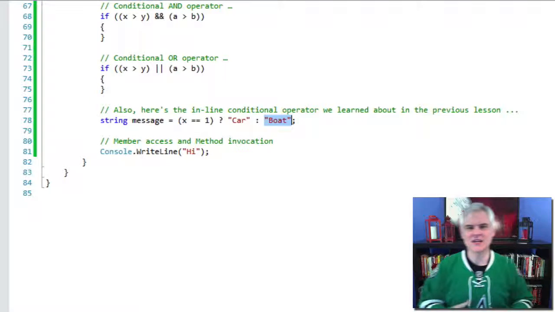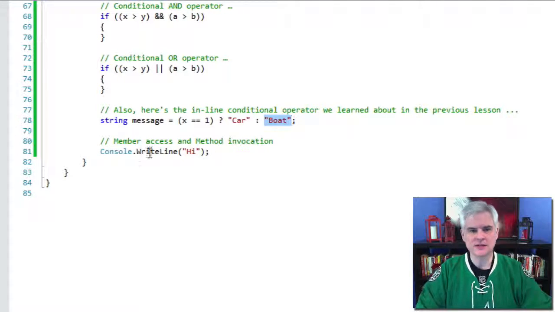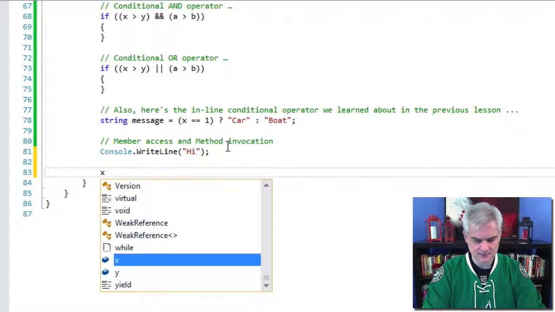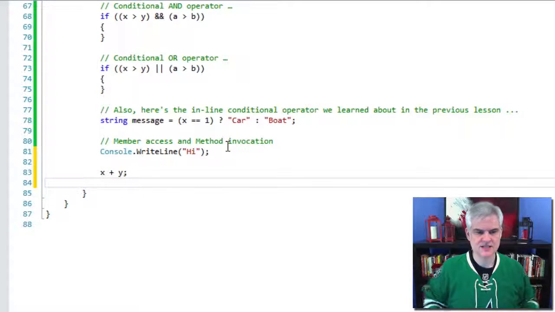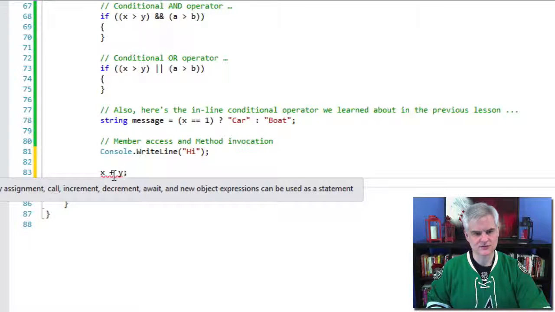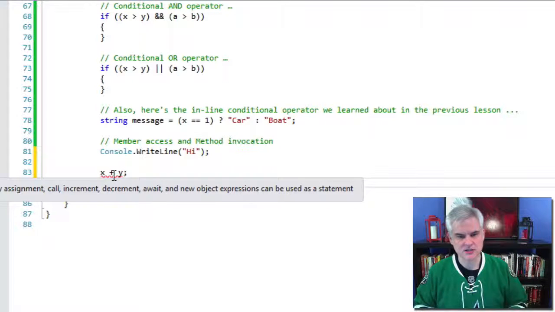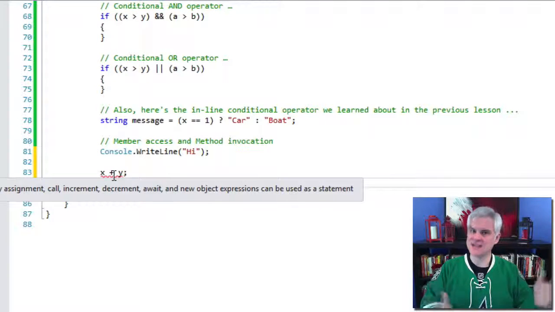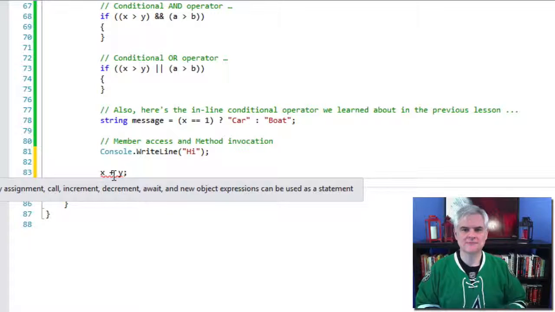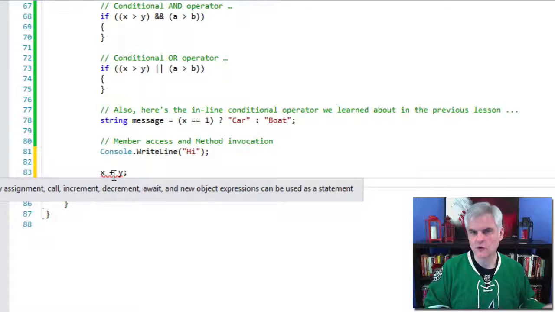In situations like this, the IDE can actually catch these syntactical mistakes as compilation errors even before you attempt to compile or run the application. So we would expect this to give us a red squiggly line. And now we can hover our mouse cursor over and it'll say only assignment, call, increment, decrement, await, and new object expressions can be used as a statement. Okay, so again, that is developer speak for basically saying that you don't have a properly formed statement.